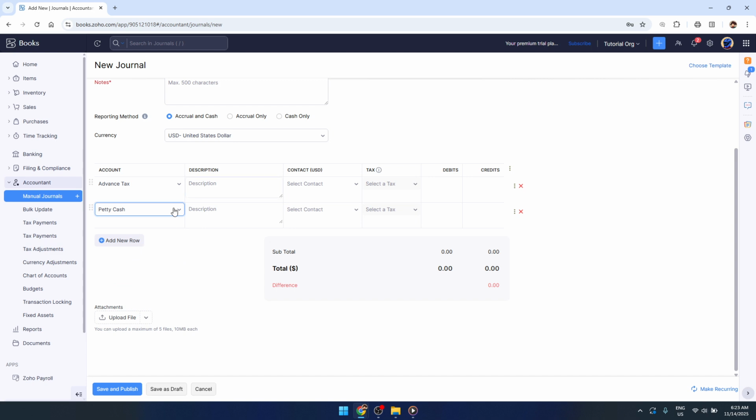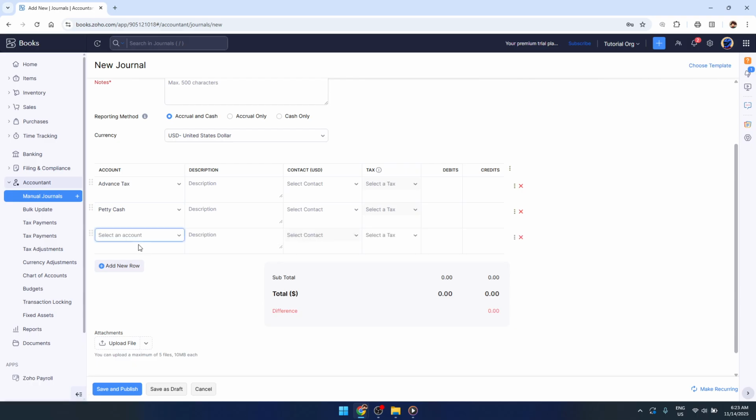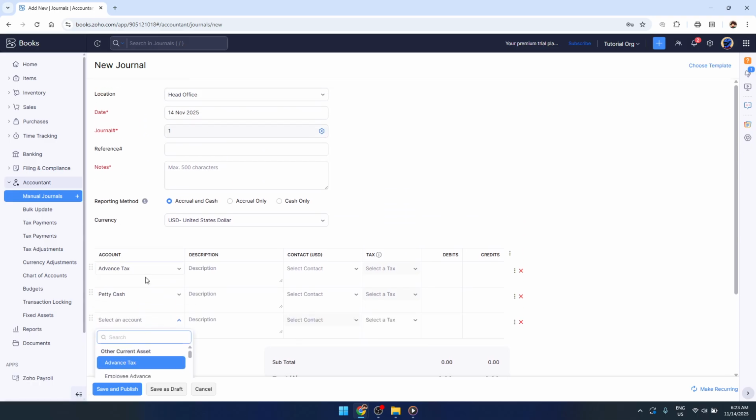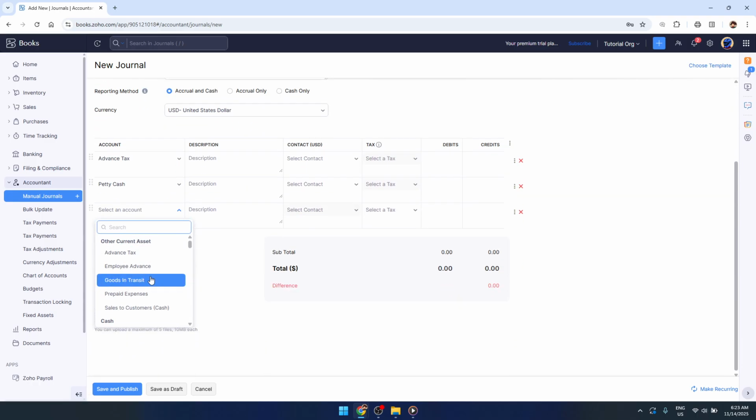After entering your debit and credit details, you might have supporting documents or receipts. You can attach these files directly to the journal entry, keeping everything neat and organized in one place. Finally, it's time to save your work. You'll see options to either save or save and publish. Choose the option that best suits your workflow. If you're ready to finalize the journal entry for formal records, save and publish is the way to go.